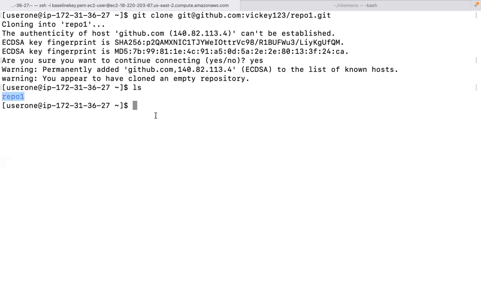Vishnu, why did we create that SSH key? Before this step you ran ssh-keygen, right? Why did we do that step, Vishnu? I'm not clear with that. Sorry. In order to establish the connection for Git.